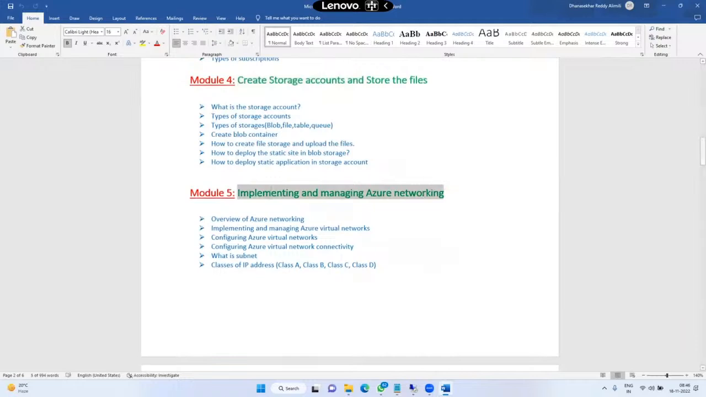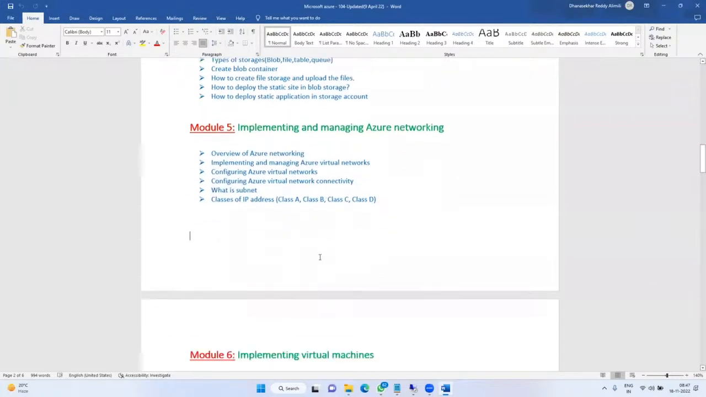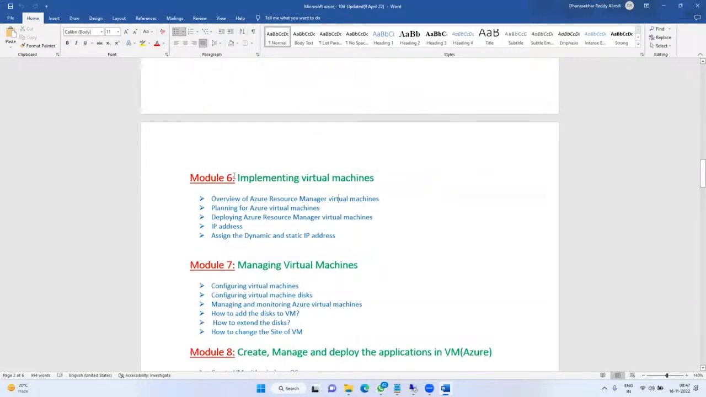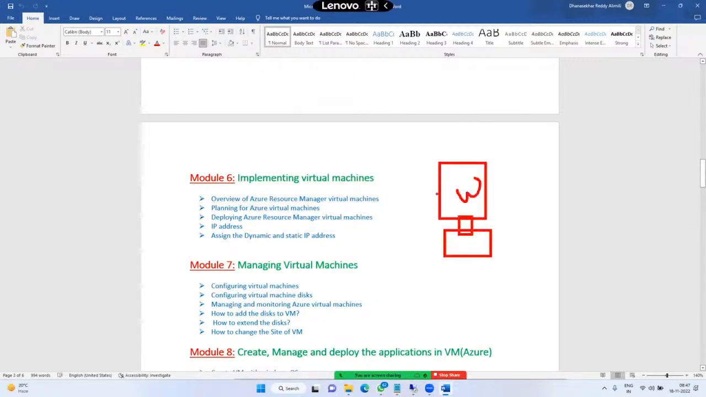Next, this is networking. What is networking? Networking is the Azure private network. How to create the VPN, how to install and deploy the VPN, that all we will see in module 5. In module 6, implementing virtual machines. Here I will create one virtual machine with the Windows operating system. There are n number of parameters. We will discuss them in module 6.